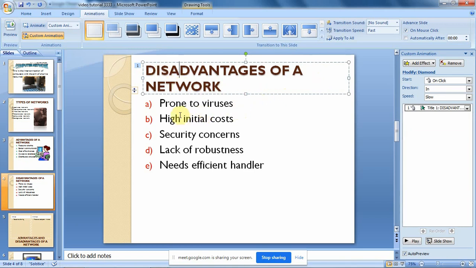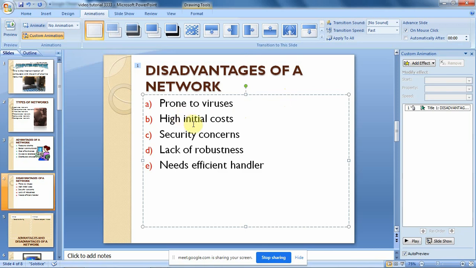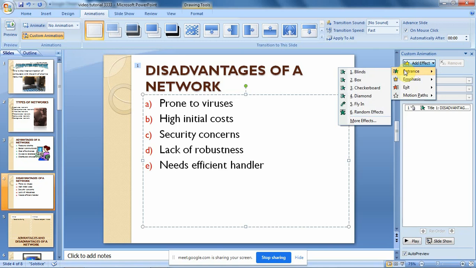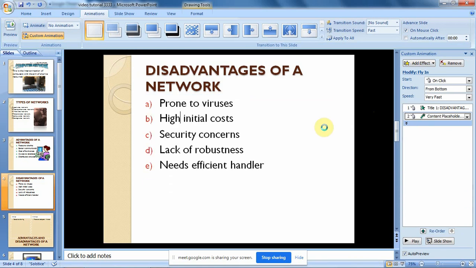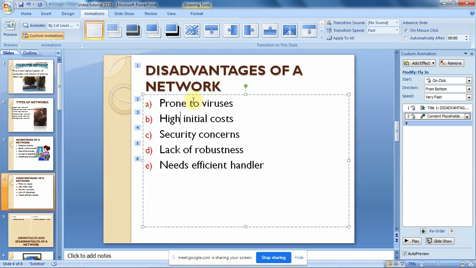Let's go ahead to this other placeholder. I'll just click inside. After, we go to add effect. We shall work with entrance. I just encourage you to try those other options. This time round, I want to work with fly in. So I will say fly in. So you can see the fly in, what happens.